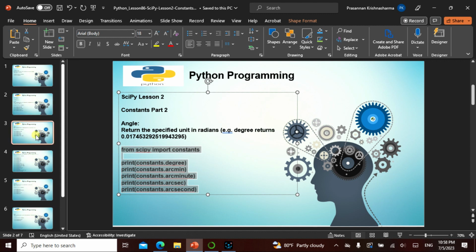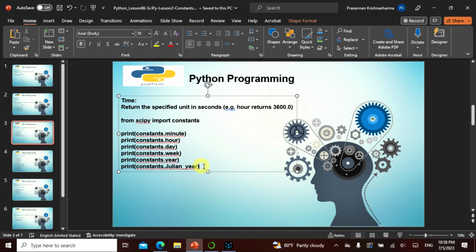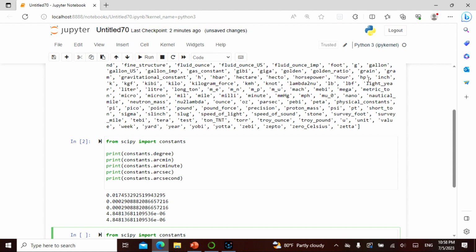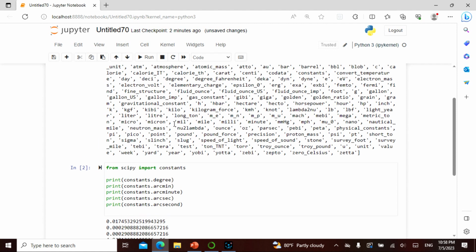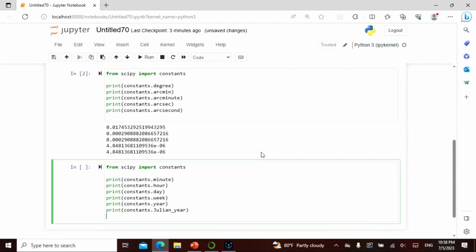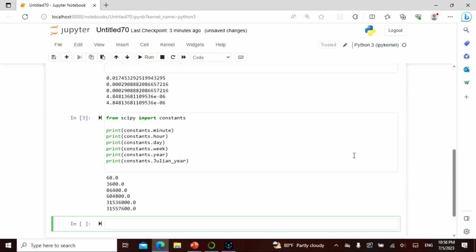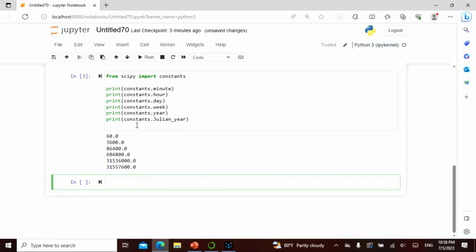All right, fantastic. Now the second one is I want to return the time. The time is also present here, the minute and stuff of that nature. I'm just searching for the minute. Yeah, minute is here. So minute, hour, day, week, year, Julian, these are all available here. This is how we print the constants. You run this and it gives me this. The minute is 60, the hour is 3600, which is multiplied by 60. The day is multiplied by that, and it keeps on going.